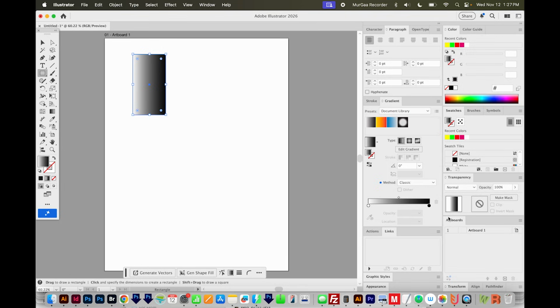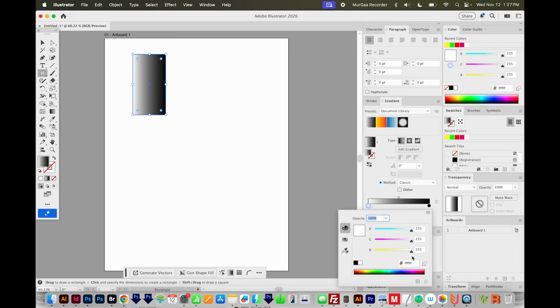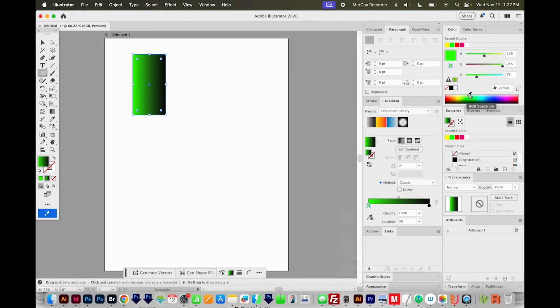Now this first way is the way that most people know. It's just a regular way to make a gradient. I'll double click this side of the gradient slider, and I'll just choose this green right up here. This is in my color panel, and that's also under Window.